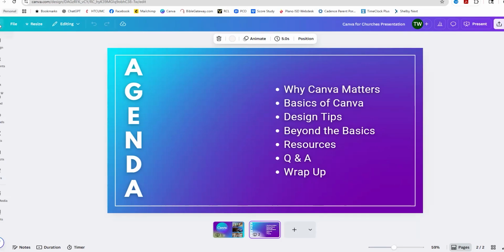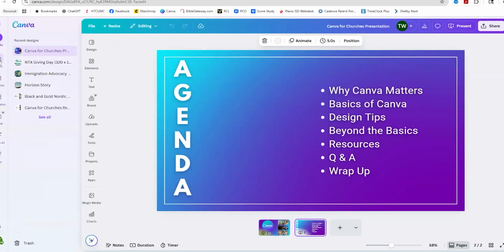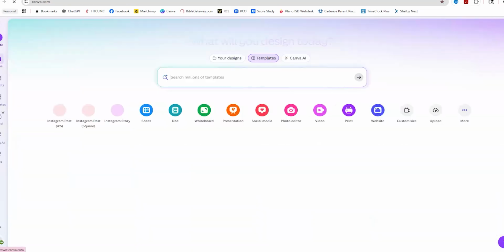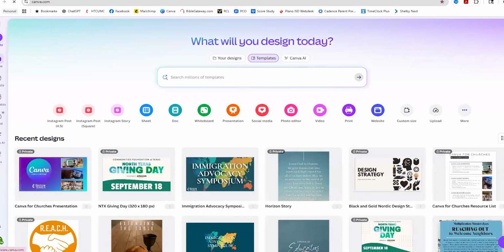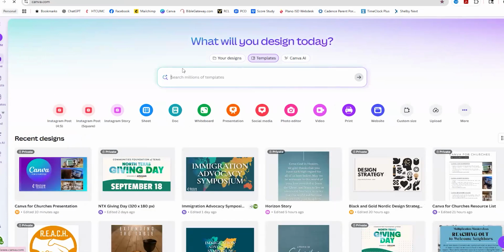So I'm going to go back to the home screen. Anytime you log into Canva, the first thing you're going to see is this home screen. This is our dashboard. This is our ground zero. This is our foundation. When you log in, this is your home screen. On the left, right over here, you're going to see a toolbar. That toolbar is your basic foundation.